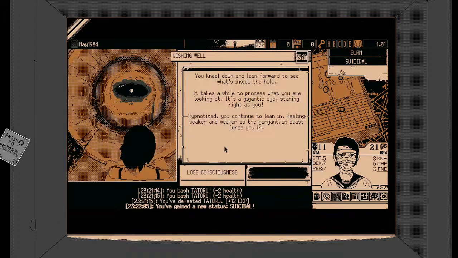Ooh. You kneel down and lean. Are we sure this is the run? I'm not sure anything's the run ever. This is looking pretty bad.